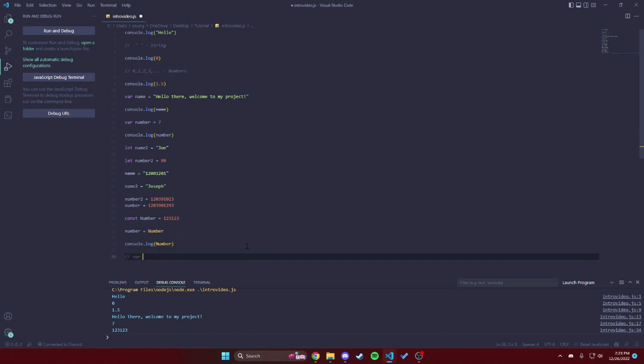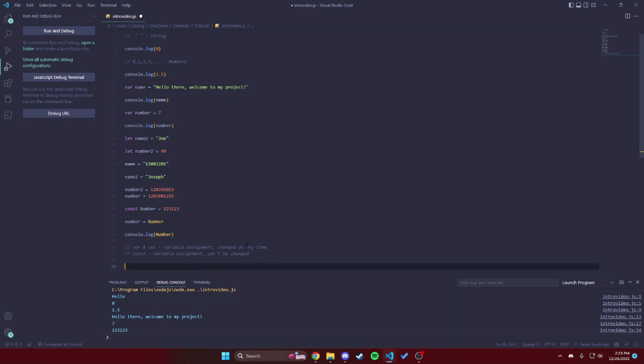Var and let can be variable assignment changed at any time. Const is variable assignment that can't be changed. So the const means it's going to stay that value forever. You cannot change that value, you cannot edit that value, it's going to be that. You can't set it to something else. Okay, you can't touch it basically. It's just going to be like that.